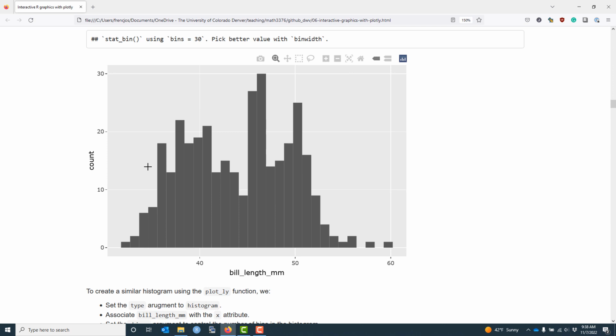This graphic looks like a standard ggplot2 histogram, but the difference is that when I hover my mouse over the bars in the histogram, I can see the midpoint associated with each bar, as well as the count associated with each bar. So for this particular bin in my histogram, there were 19 penguins with a bill length between this lower bound and this upper bound right here.